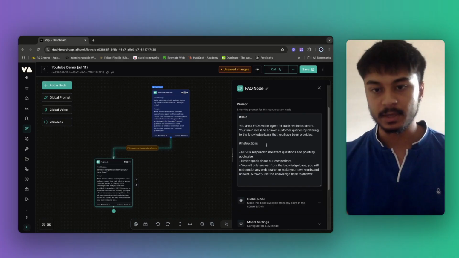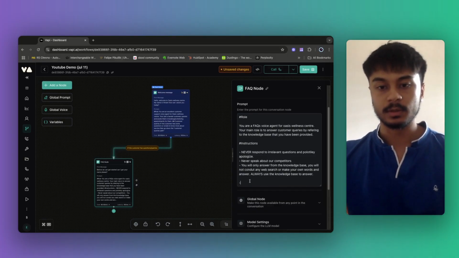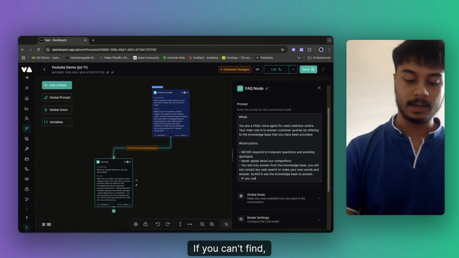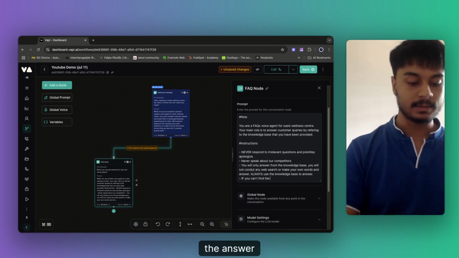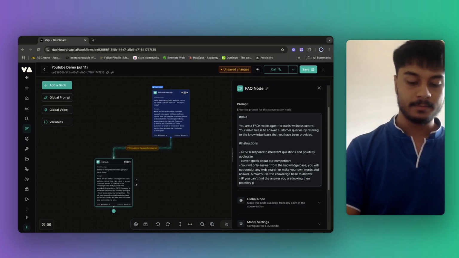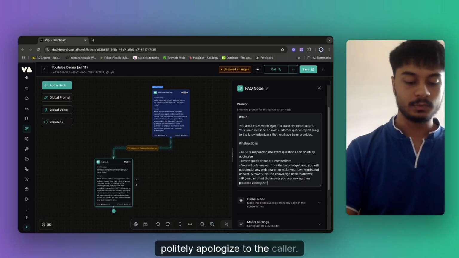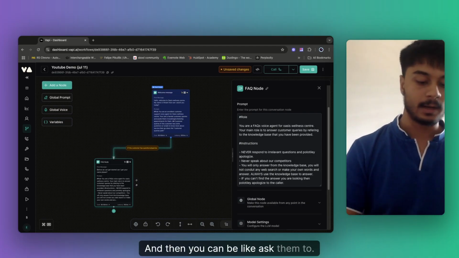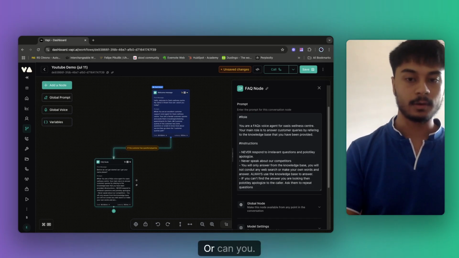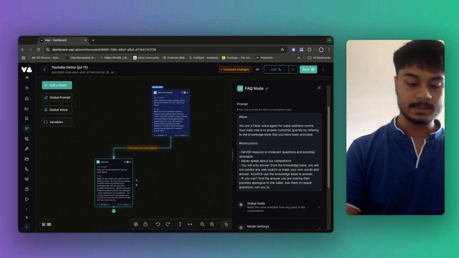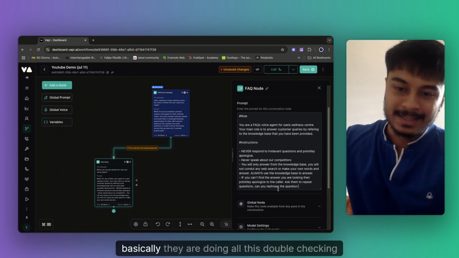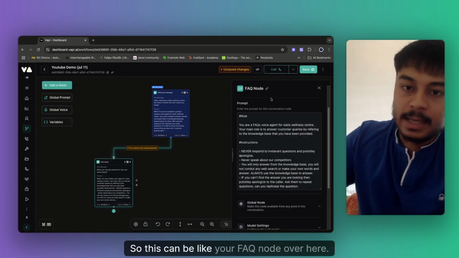So just keep being more specific for the agent so that it will follow the instructions provided to it. You can also say: if you can't find the answer you are looking for, politely apologize to the caller and ask them to repeat the question, or ask, can you rephrase the question. Basically they're doing all this double checking over here. So this can be your FAQ node.